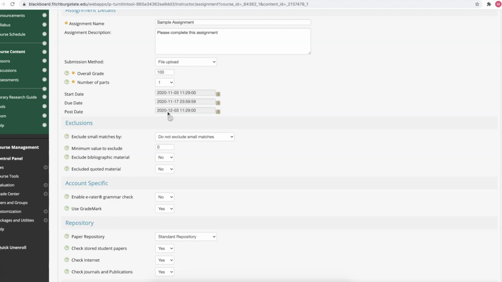Another option is to set this up so that students can see feedback immediately after submission. After the instructor leaves feedback, it would be immediately available if you set the post date in the past. So rather than after the due date, you would set it before the due date. I'm going to set my post date to be a couple of days after the due date to give myself time to review work.